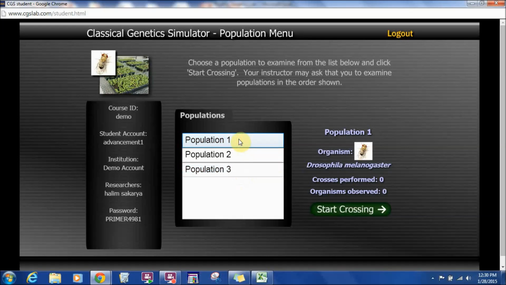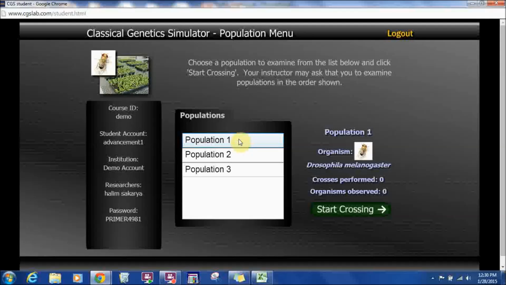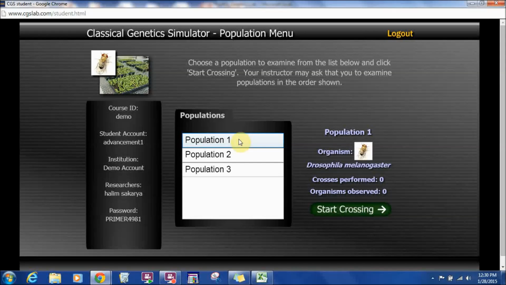In population 1, you try to identify the mode of inheritance of this trait. So you want to understand if the eye color is inherited in an autosomal dominant or recessive manner, or it's like incomplete dominance, or codominance, or sex linked, or whatever. You try to understand the mode of inheritance in that. And the second one is also the same thing. It is just a different trait.